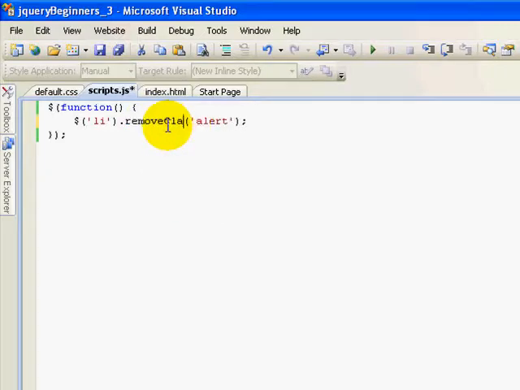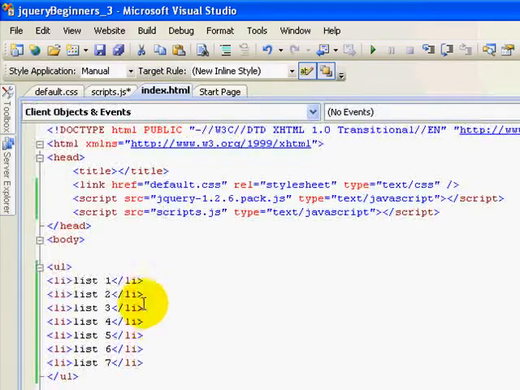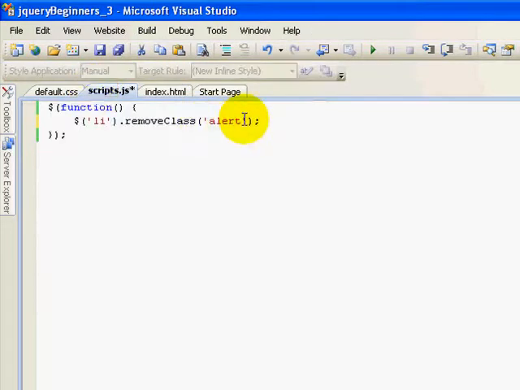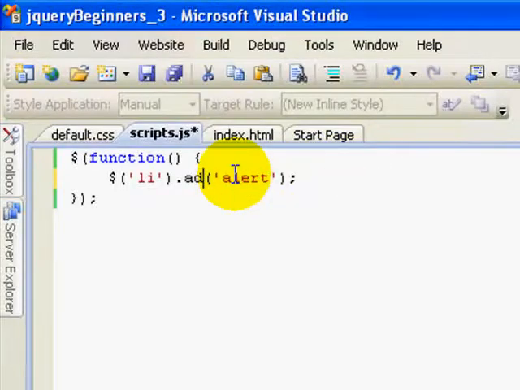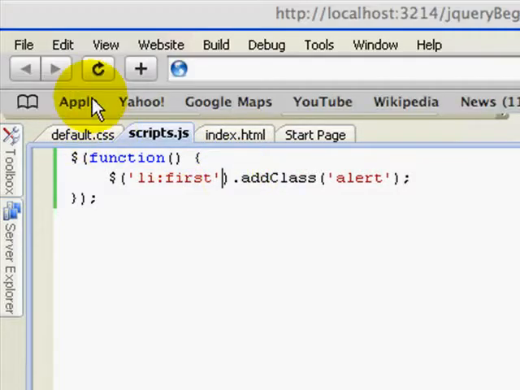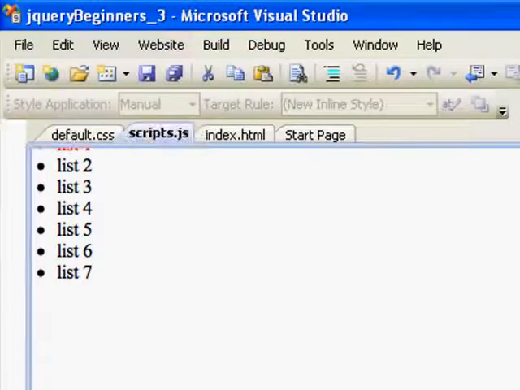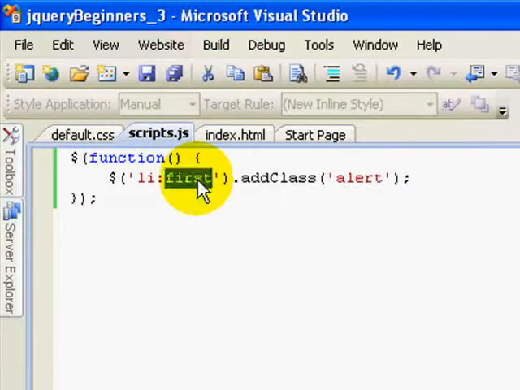Okay, that's the opposite. So first let's see how we can select only this first list item, but none of the other ones. Very easily. Let's bring that back to addClass. We could do jQuery li, and I'm going to do colon first. And that's going to say select only the first list item. So now only this one should be red after we refresh. And that worked. Great. We could do last. Save it.